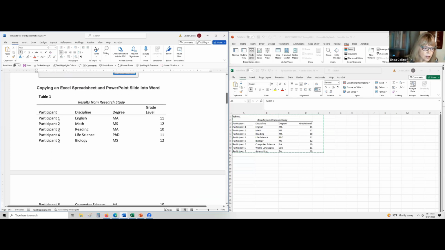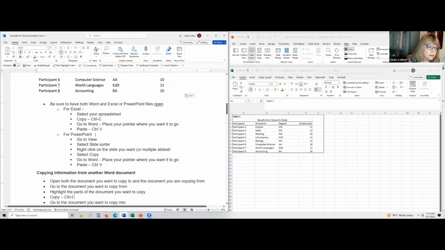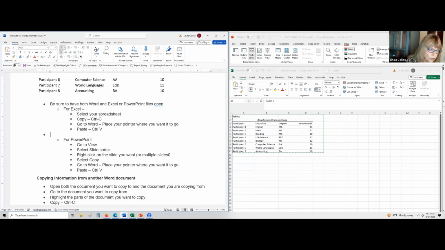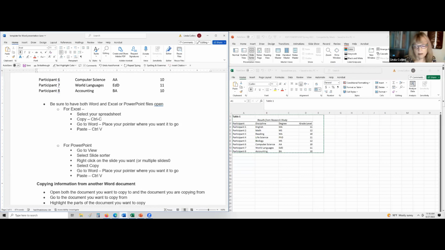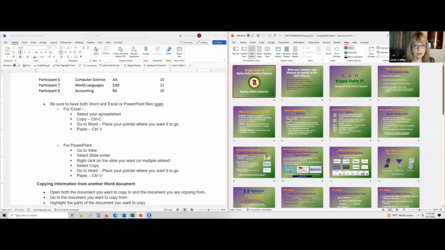And then the next one, we're going to do PowerPoint. And I'm going to put it right here. And whenever you want to copy something in from another file, you want to make sure that your pointer in the file where you're copying it to is exactly where you want it, because it's only going to go where you tell it to go. So I'm going to go ahead and minimize this a little bit. I'm going to use my PowerPoint.